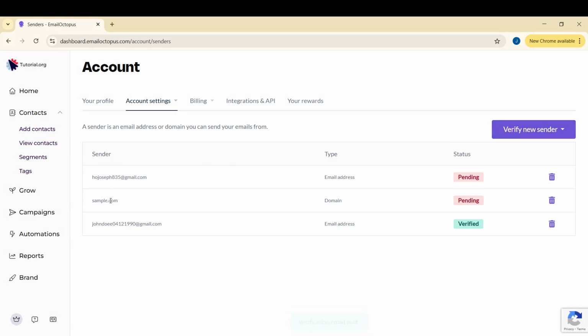If you do not see the message right away, check your spam or promotions folder and allow a minute for delivery. After your sender is verified, you are ready to bring in your contacts.